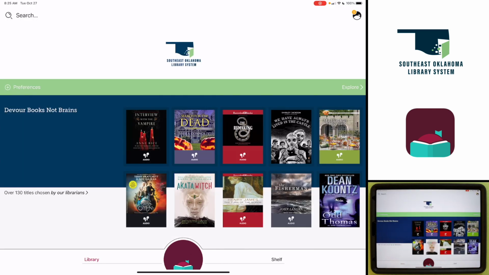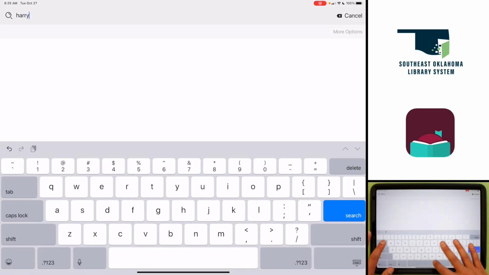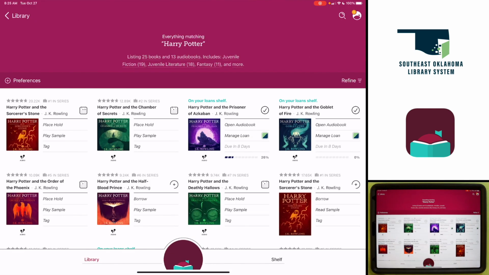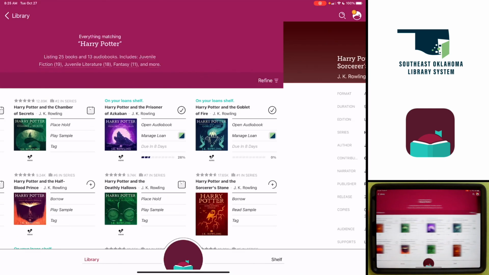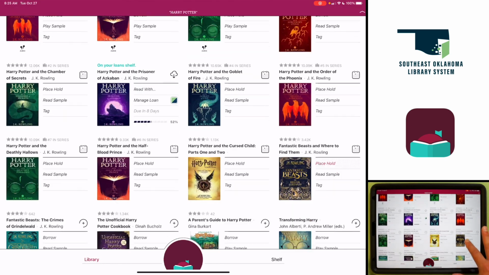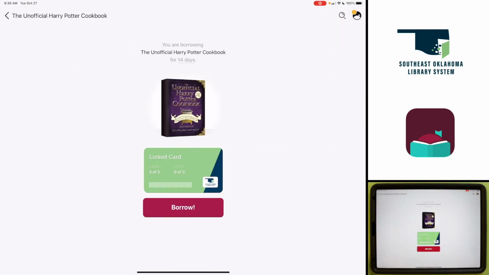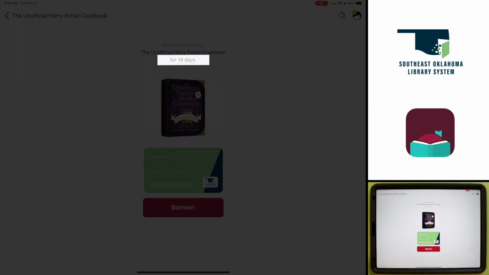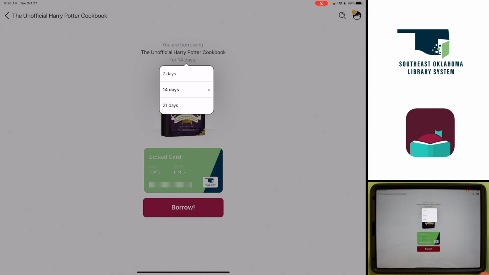Back at the top of the library section, you will be able to search the digital collection using a title, author, or keyword. Titles that are currently in use by another customer will give you the option to place a hold, while titles that are available will give you the option to borrow. When you find a title you would like to borrow, click Borrow. Libby will display the title you are borrowing. Here you can select the number of days you want to borrow the title by clicking on the Number of Days link. A menu will pop up prompting you to select 7, 14, or 21 days.